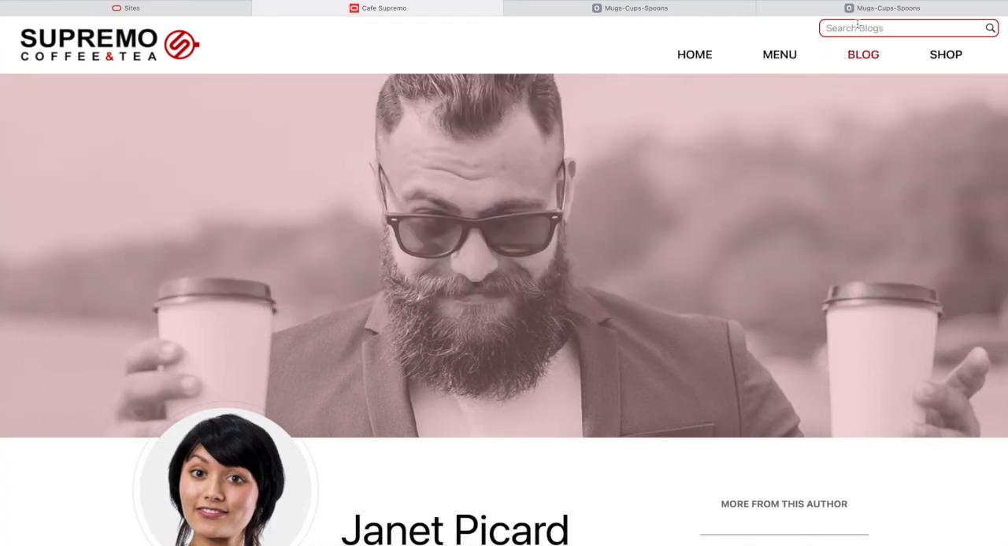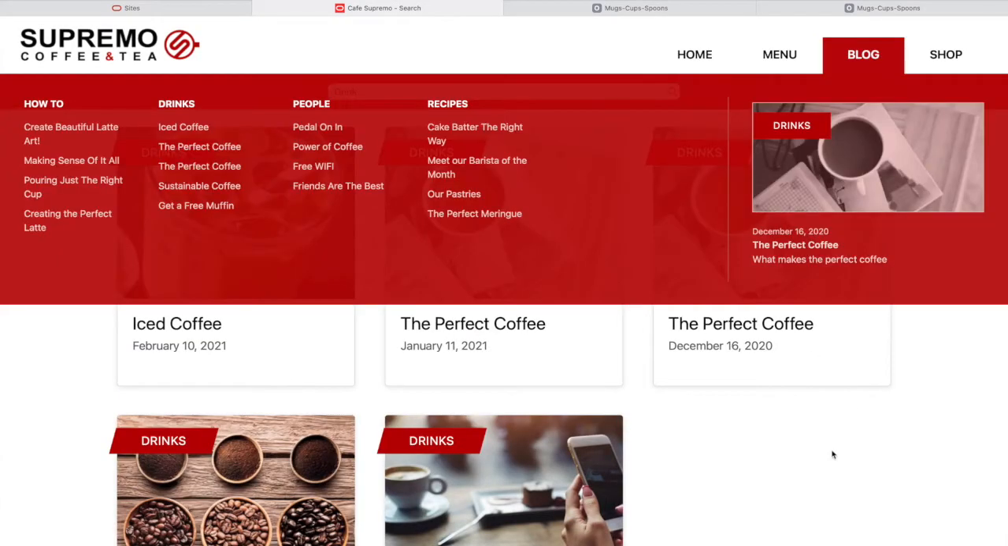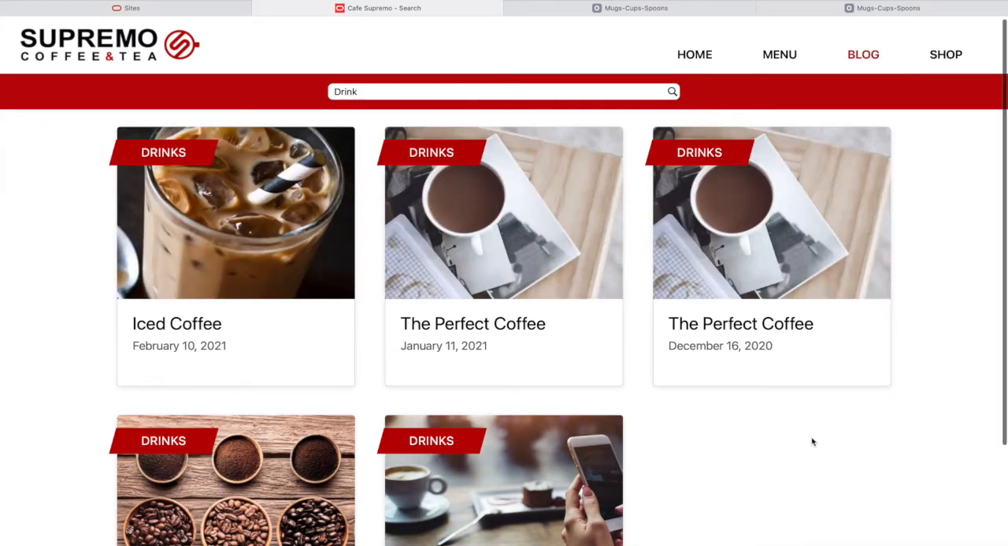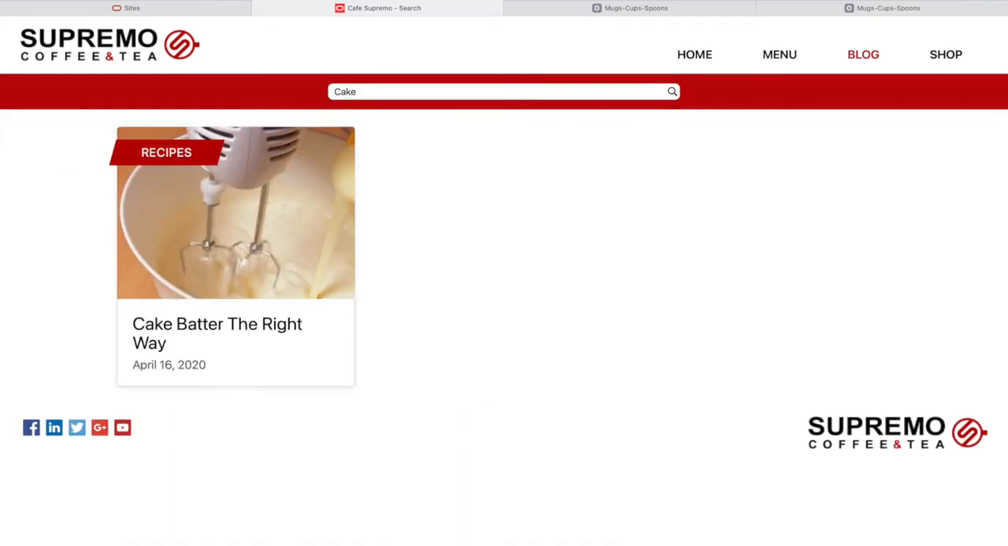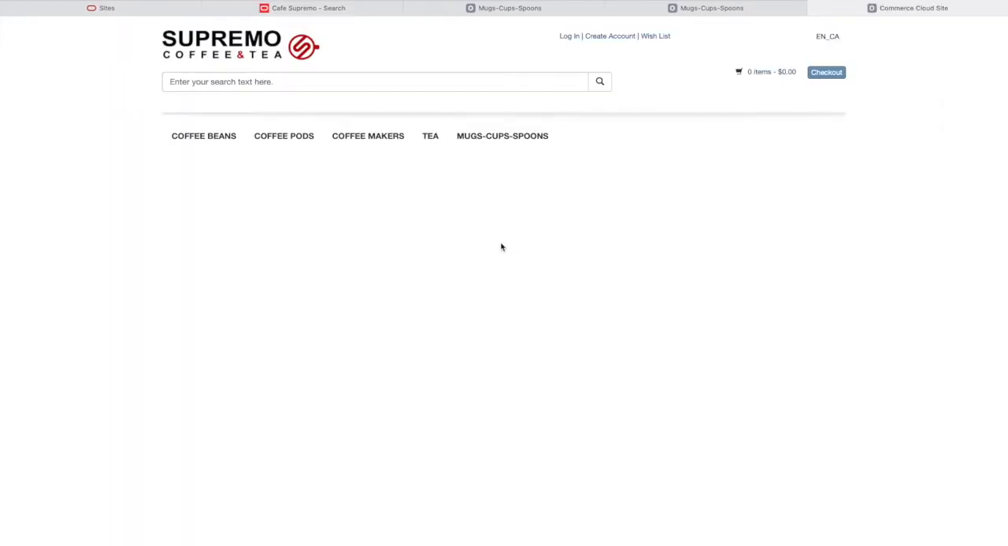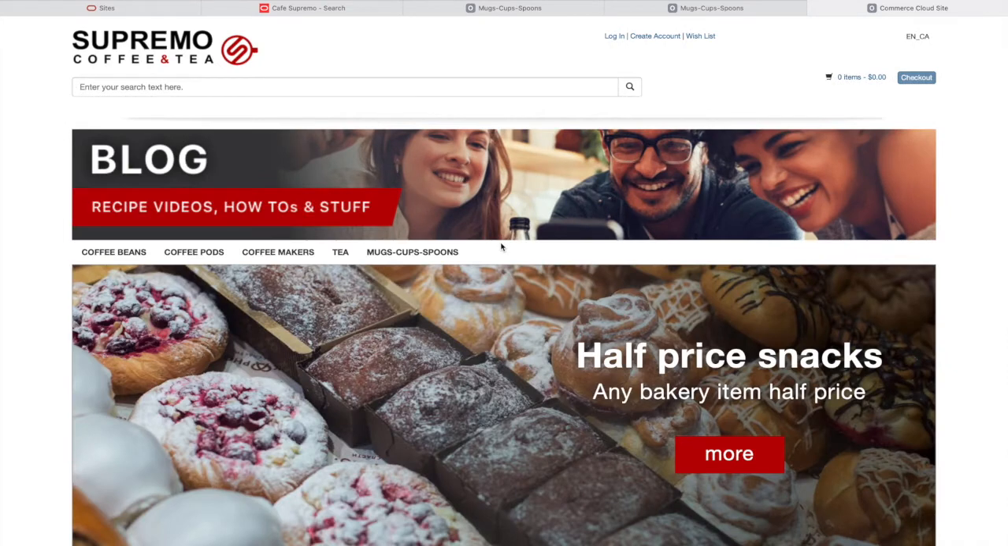Say if users try to search for drink, they get the search result as blog written about Cafe Supremo drinks. If they try to search for cake, they can get a search result as blog written about how to make the right cake batter in Cafe Supremo's recipe section. The shop menu option in this site is created in such a way that it links users to a different Cafe Supremo coffee shop site where users can buy coffee stuff.